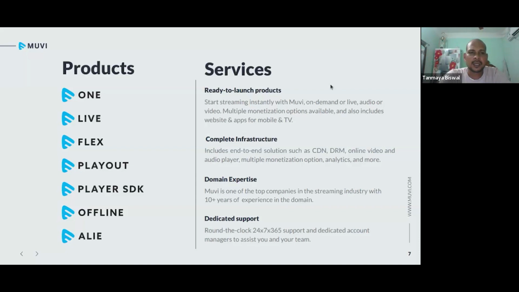All these products are completely SaaS based. You don't have to do anything but simply take a free trial and try it out on your own. If you like it, you purchase the subscription and everything is set up and running. It includes everything in place, from the websites to even apps.